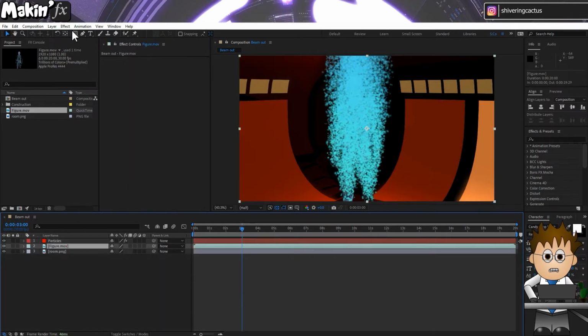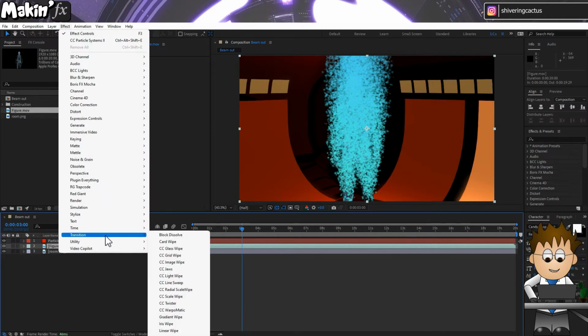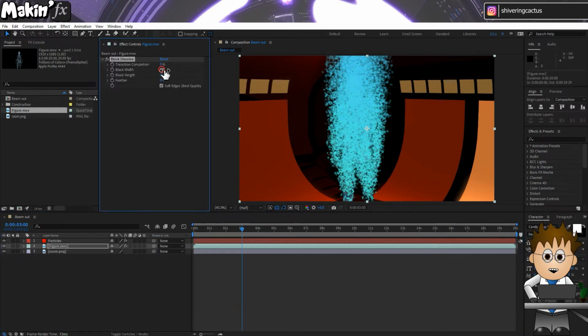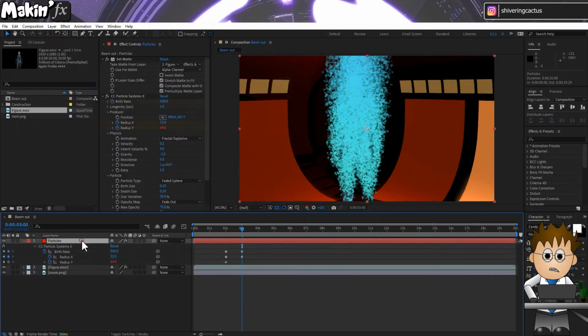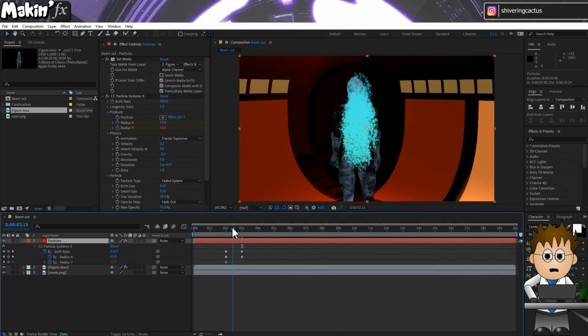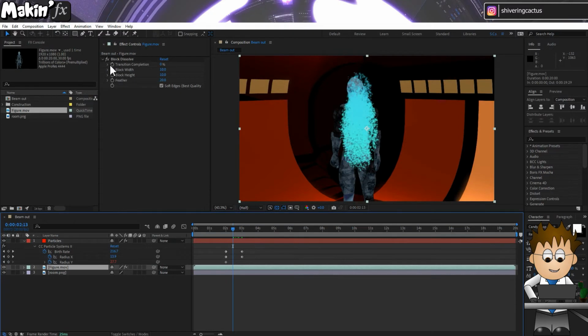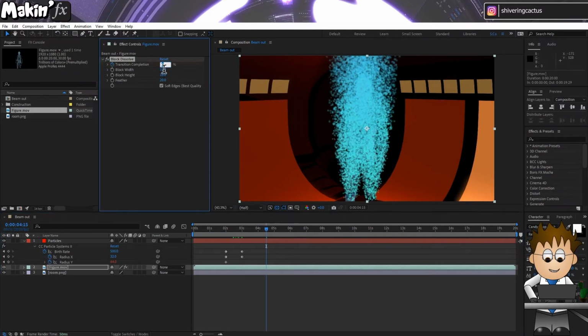Select the character layer and go to Effect, Transition, Block Dissolve. Set the width and height to 10 pixels each, and set the feather to about 20. Then, at about half a second after your first birth rate keyframe, set a keyframe on Block Dissolve's transition complete to 0%. Scrub forward 2 seconds and add a new value to 100%.